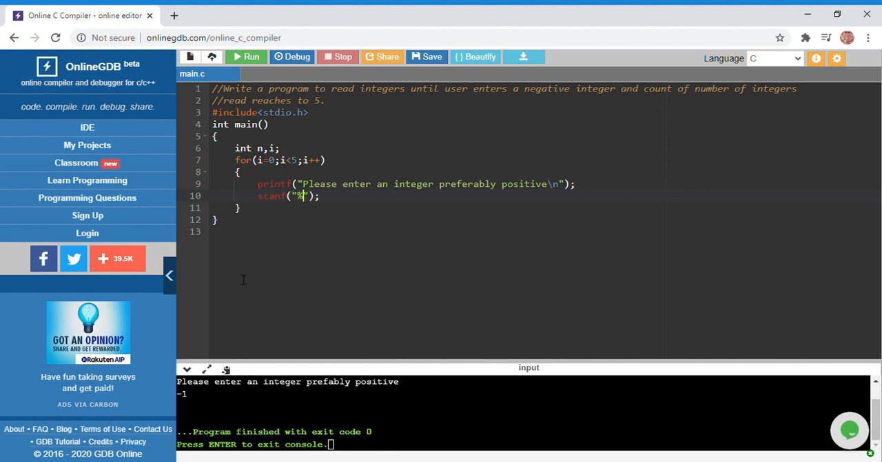Since we have taken n as an integer, the format specifier would be %d. So according to the question, our condition is the program should terminate if the number entered is negative. So if it is less than 0, then it should terminate. So I am adding break here, else it would continue and we need to return 0.